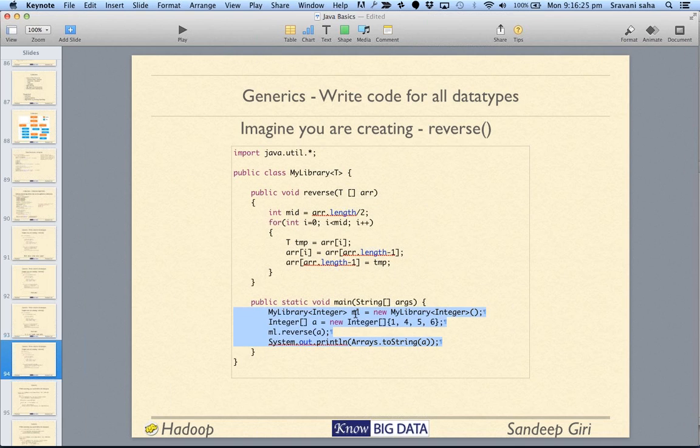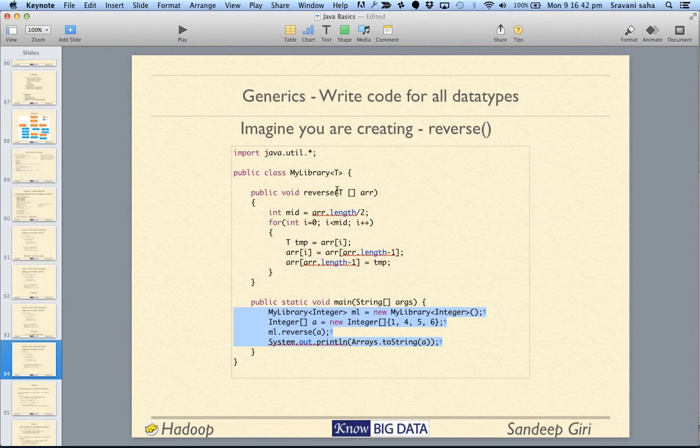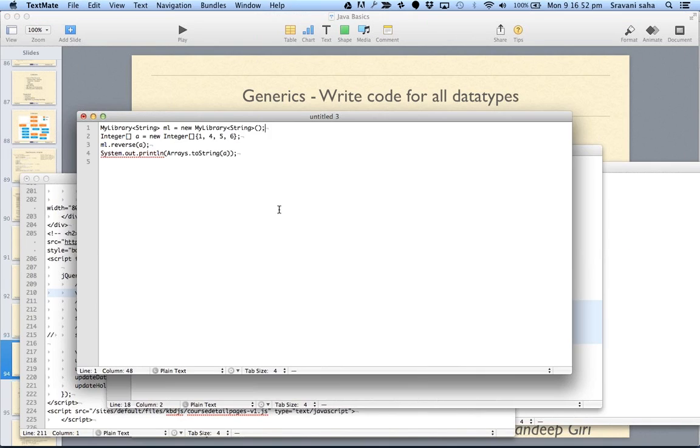If you have to reverse strings, you will have to do something of this sort. You have to say it like this. So I'm saying create my library with the data type string, and all these functions, wherever T is defined, it will be replaced internally with string. Internally, automatically it will replace that data type with string. So now you can see like this.